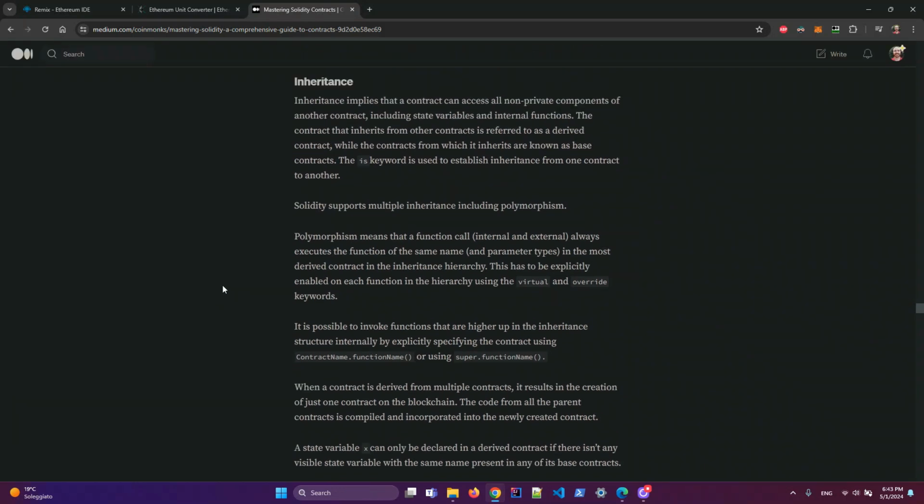Okay, then we can talk about inheritance. Inheritance means that a contract can access all non-private components of another contract, because as we said earlier, the private visibility does not allow seeing, for example, a variable in a derived contract, including state variables and internal functions. So a contract can access all non-private components of another contract, including state variables and internal functions.